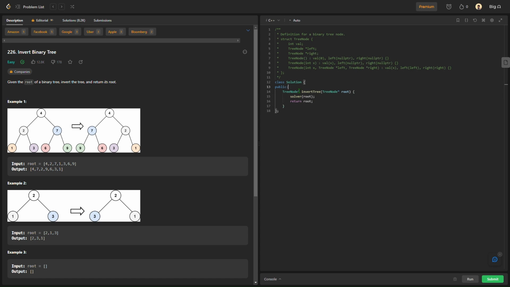Then the time comes to create my solver function, void solver, and what solver gets is firstly our TreeNode star root. Okay, we know the base condition of our trees, that is whenever the root will be null, we will be returning some value, and it is a void function, so we will just be returning. So if root equals null, then return.